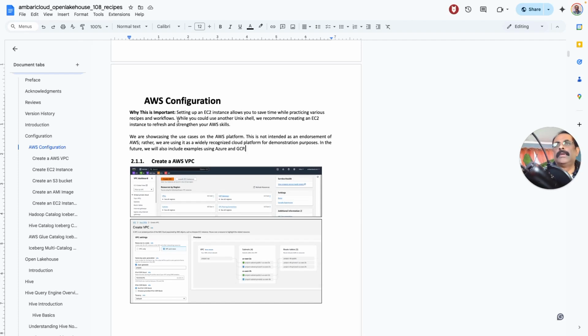Before the VPC, why is this important? Setting up an EC2 instance allows you to save time while practicing various recipes and workflows. While you could have used another Unix shell, we recommend creating an EC2 instance to refresh and strengthen your AWS skills.